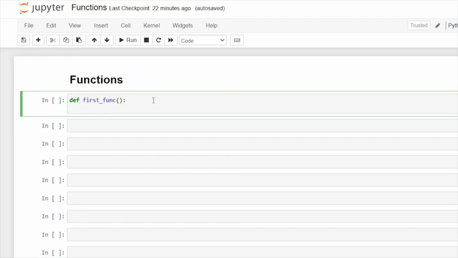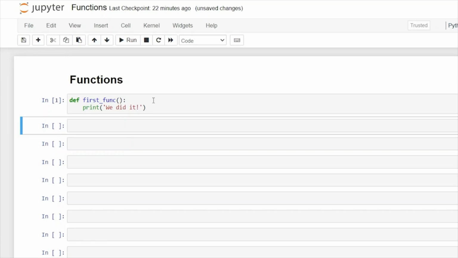Now within our body of code, we can write just about anything, and in this video, I'm not going to get super advanced. We're just going to walk through the basics to make sure that you understand how to use functions. So for right now, all we're going to say is print, we'll do an open parentheses, an apostrophe, and we'll say we did it. And now we're going to hit Shift Enter. And this is not going to do anything, at least you won't see any output from this.